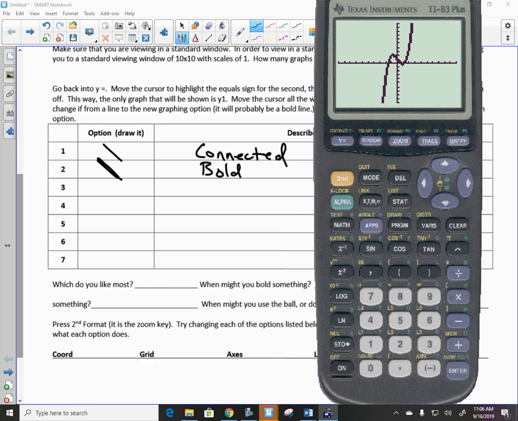There we go. What I want you to do, Emma and Blake, I'll come back and help you now. I want you to go into y equals. I want you to move over, and I want you to select all the different things and see what they do with the shape of your graph. Go ahead, play around, have fun.